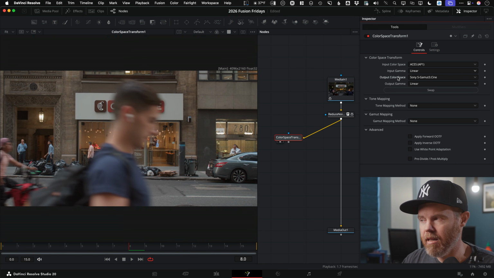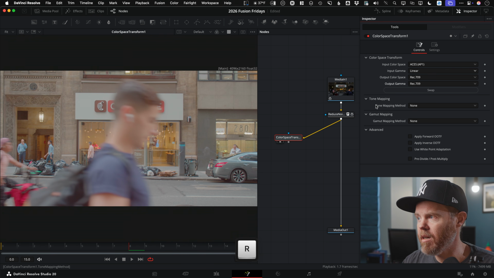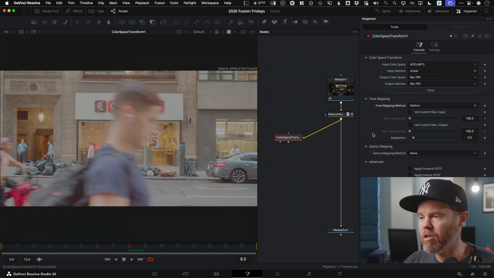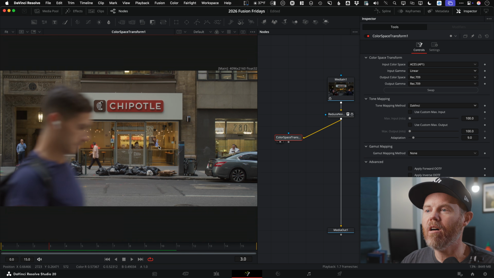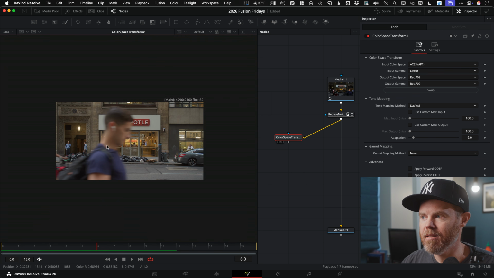And then output is pretty simple. If I just click this and hit R, Rec 709, Rec 709, and go ahead and sure you can apply the tone mapping and all that. Now because this is turned on, my viewing LUT is no longer needed, at least temporarily, but we're all set up to pull a Magic Mask on this result.